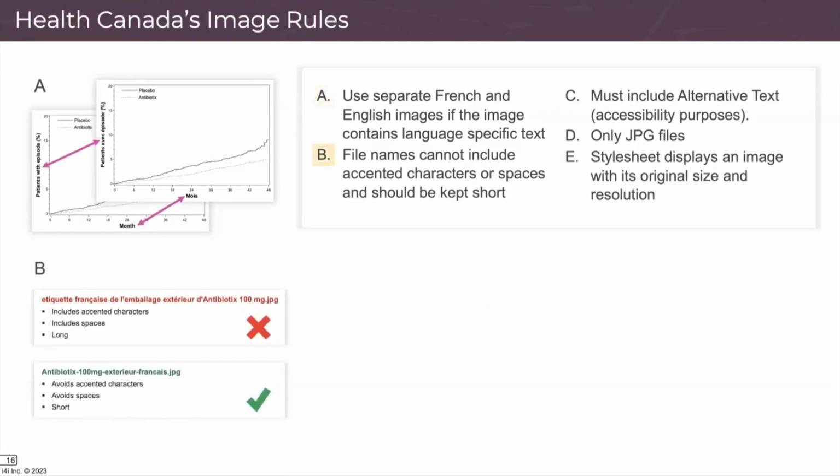The image file names cannot include accented characters. Spaces are also not allowed in file names, so replace any spaces between words with hyphens. Additionally, the name should be kept short.